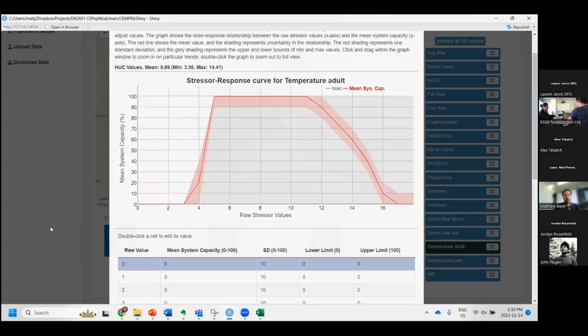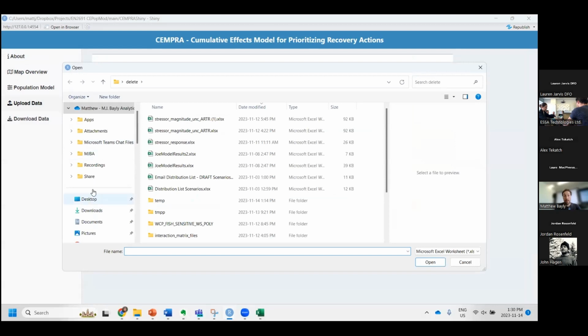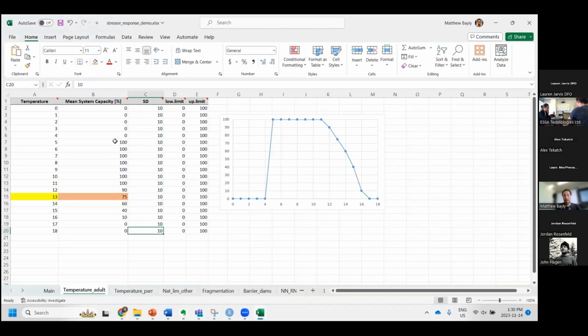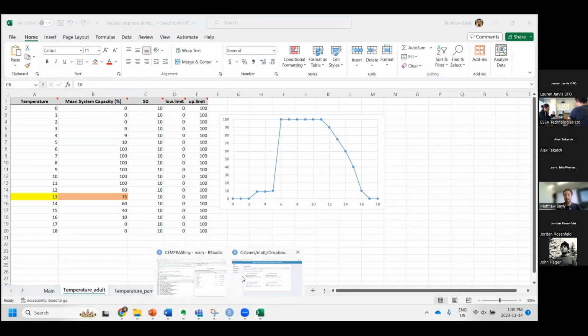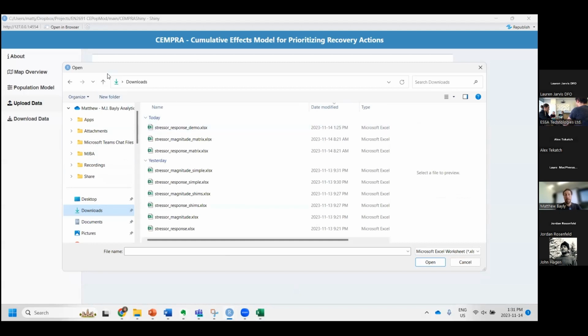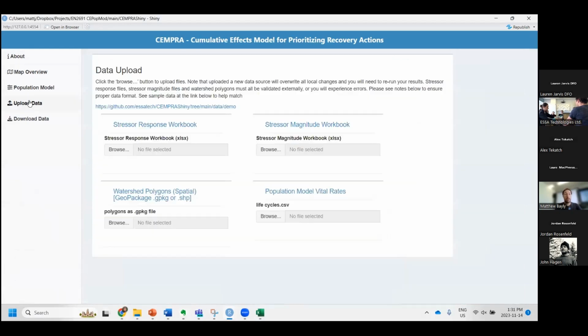So that's the stressor response workbook. I can actually upload that workbook into the application that I just downloaded. So let's say, actually, I'm going to change something here. If I change one of these, and I make this 10 and this 9 and 9 or something like that, I'll save this in Excel, and then I can upload it into the workbook. So in the Shiny application, I'll go to upload data, stressor response workbook.